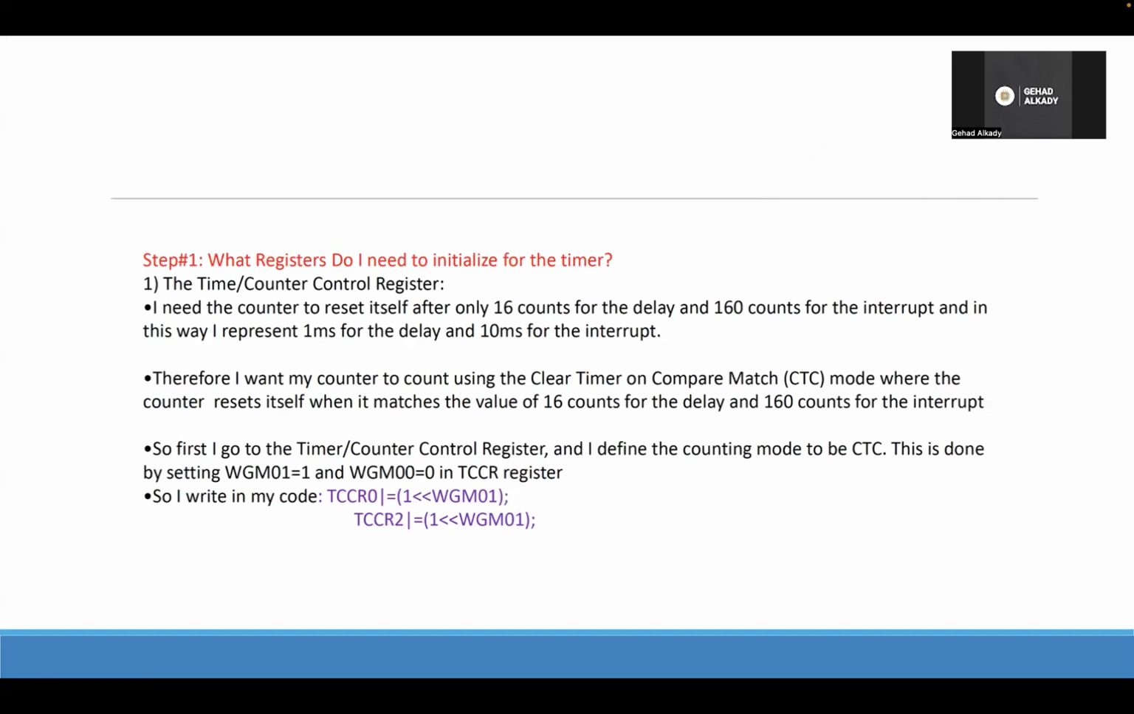But here, for the interrupts, it should be on for 10 milliseconds. So the number of counts here will be 160 counts, not 16 counts. So OCR0 will have 16 counts, but OCR2 will have 160 counts. And for both we will enable the CTC mode because we want to reach a specific value.